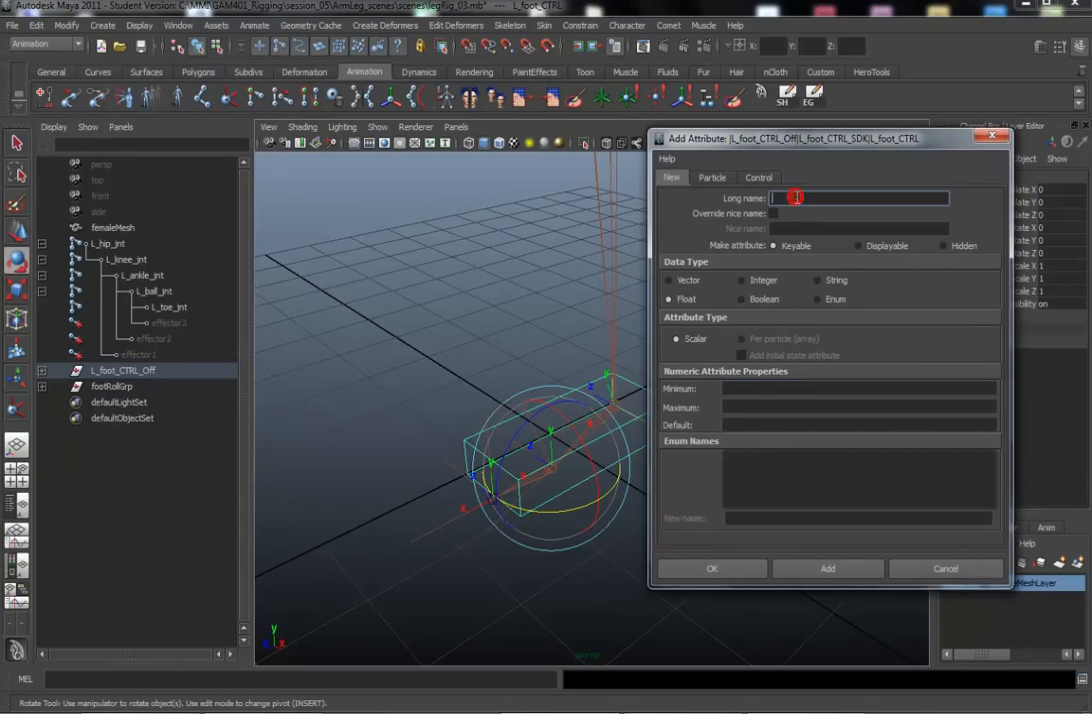We're going to create 6 custom attributes. With this window open, I'm going to say lift heel. Lift heel. We're going to go with a float, scalar, and the minimum is going to be 0, the maximum is going to be 10, and the default is going to be 0.